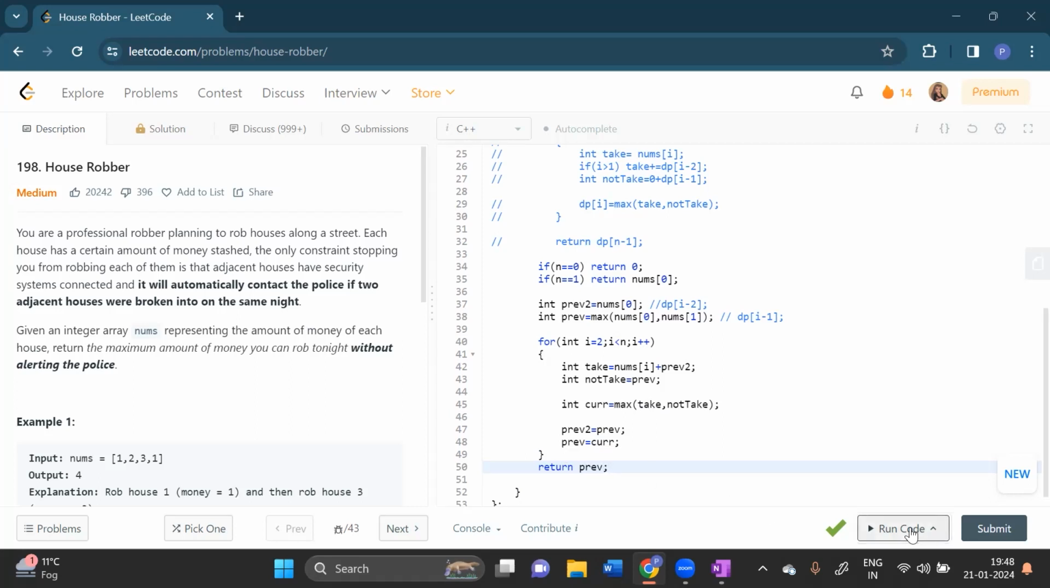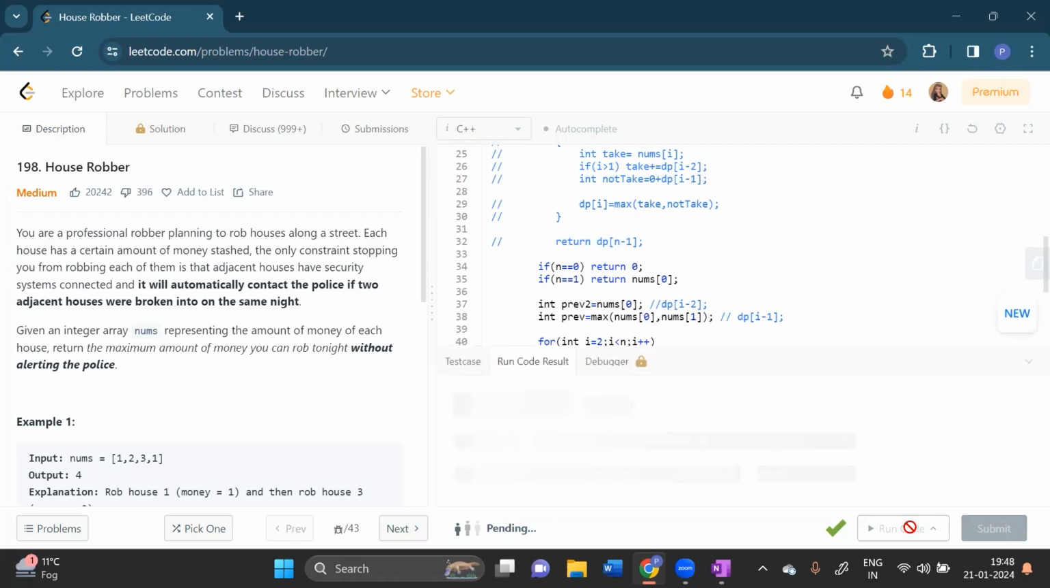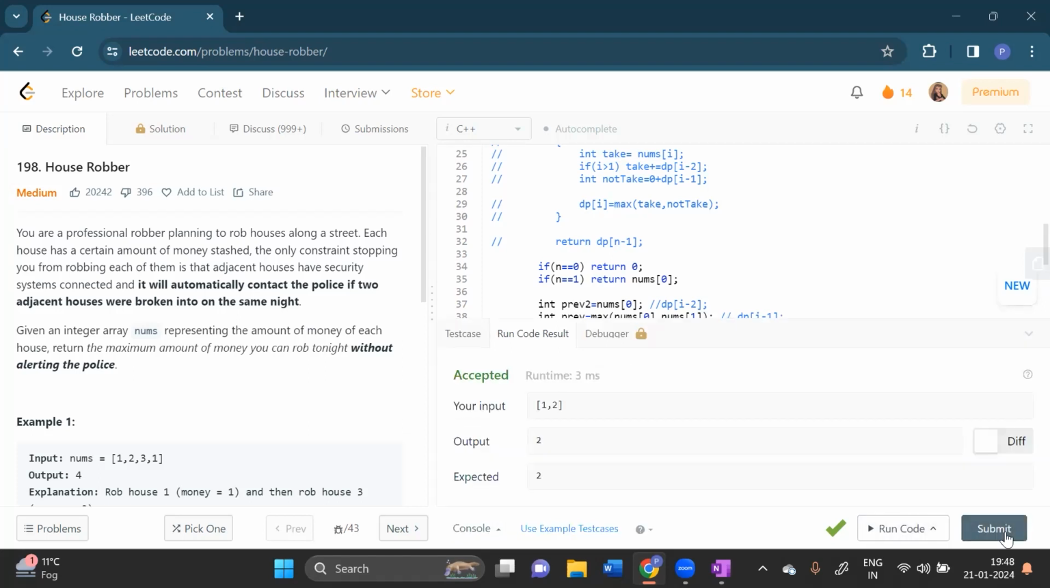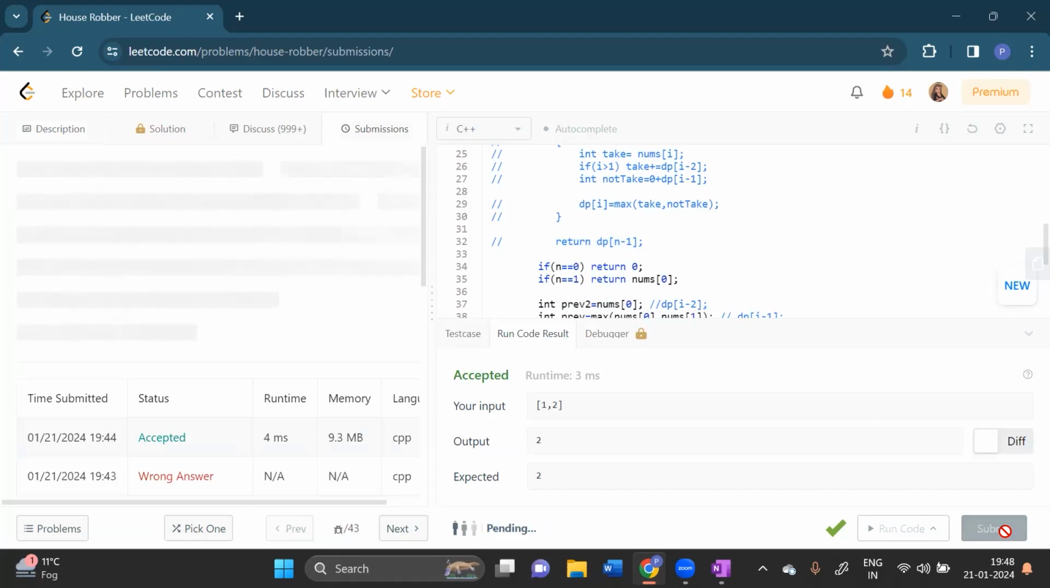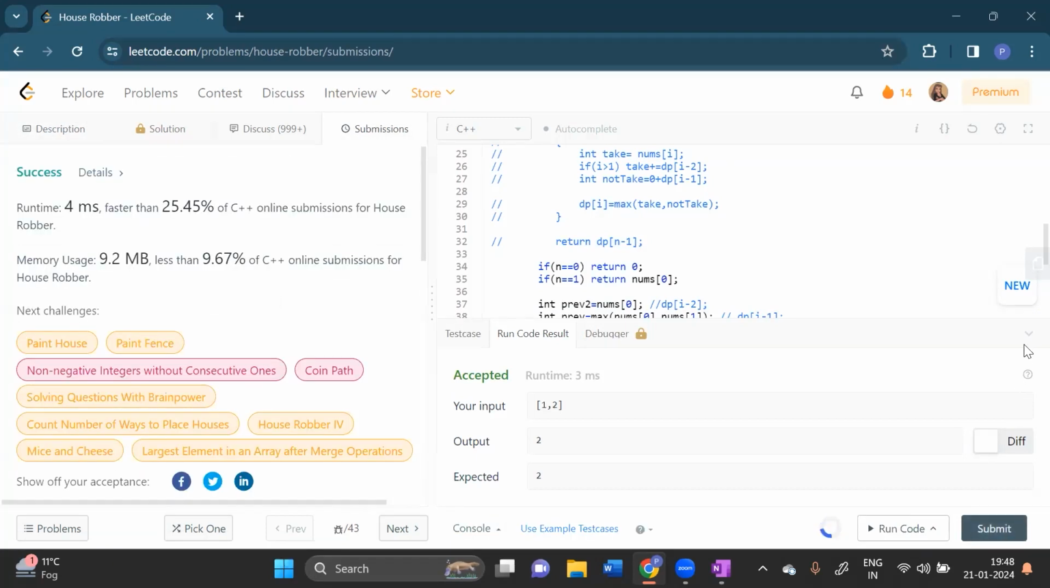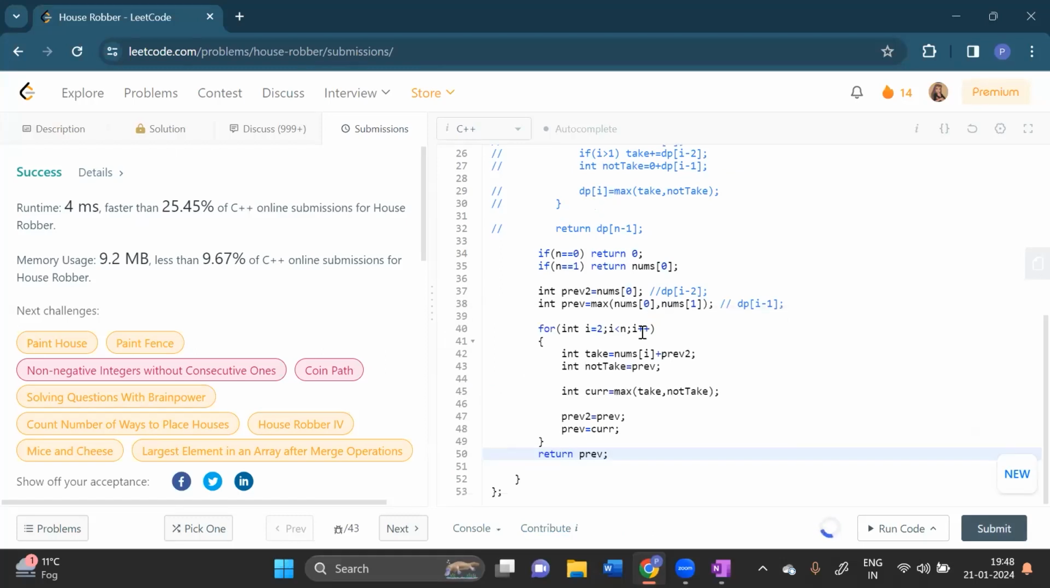I think we're good to go. Let's quickly run it once. It's working fine. Let's submit it. And it is working fine. So for this code, the two-pointer approach, we have a time complexity of O of n and a space complexity of O of 1.